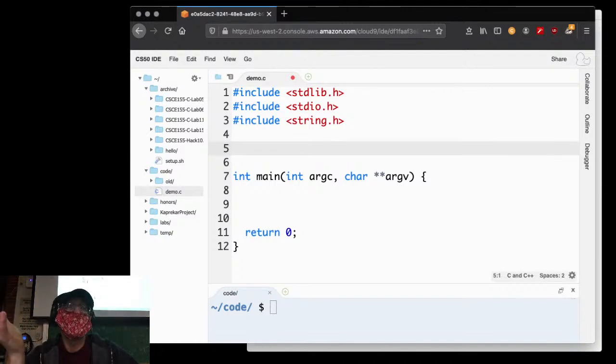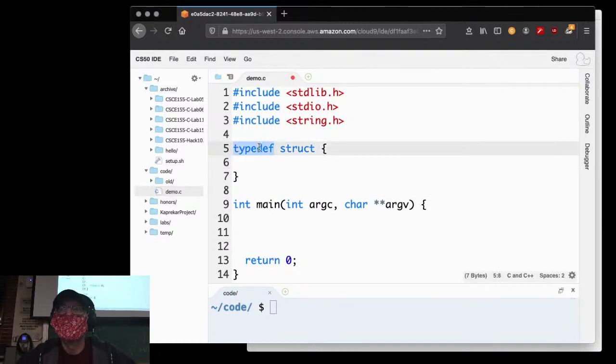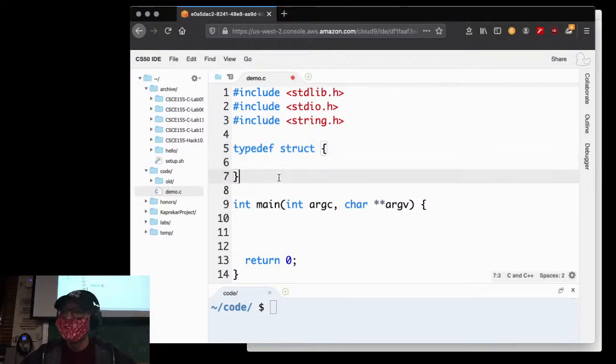First of all, here's the syntax. Pretty easy. Typedef struct. Where have we seen typedef before? Enumerated types. Typedef enum means that you are defining an enumerated type. Now typedef struct means that you are defining a structure. Also, opening and closing curly brackets. At the end, you give it the name of the structure.